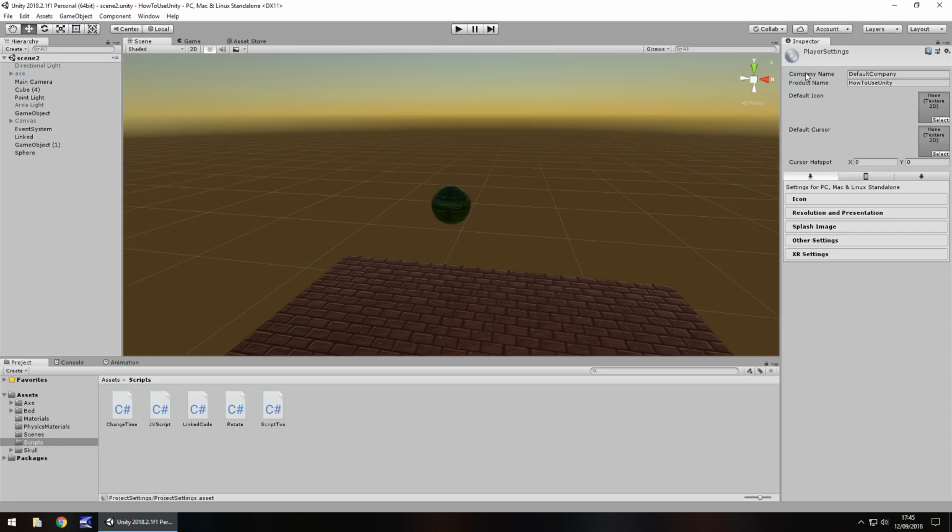So obviously you would have your company name right here, and your product name. For example, company name would be JV Unity, and product name would be How to Use Unity. You'd have your icon and cursor if you require it. Generally, I'm not really someone who uses the cursor, but I obviously do have an icon. These options here, this one is for PC, this one is for iPad, iPhone, whatever, and this one is for Android. Each of these will reflect every possible platform.